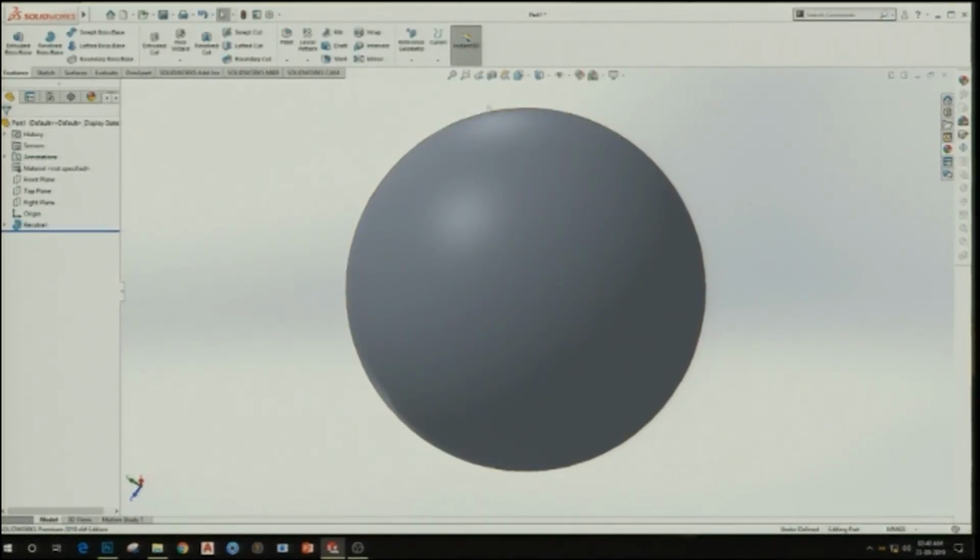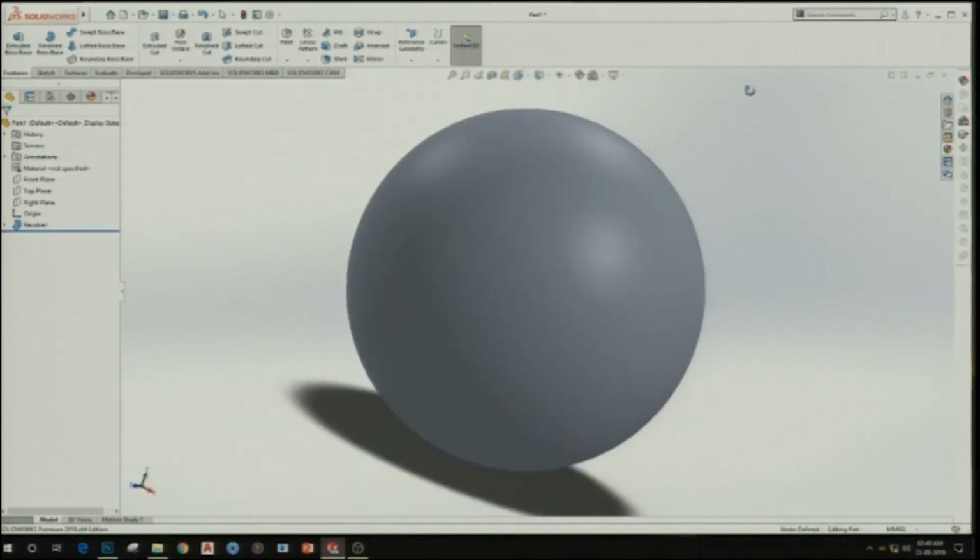So, this is a hard ball. A hard ball means I have added a volume to it. So, this is a complete solid ball that is being shown here. We have applied a volume to it. You can see I am rotating the view.